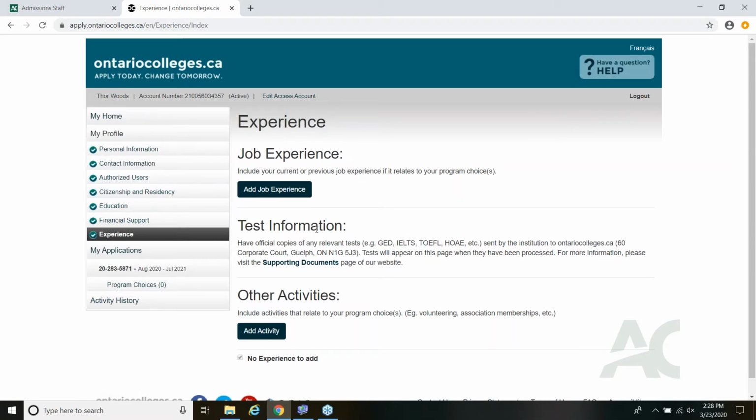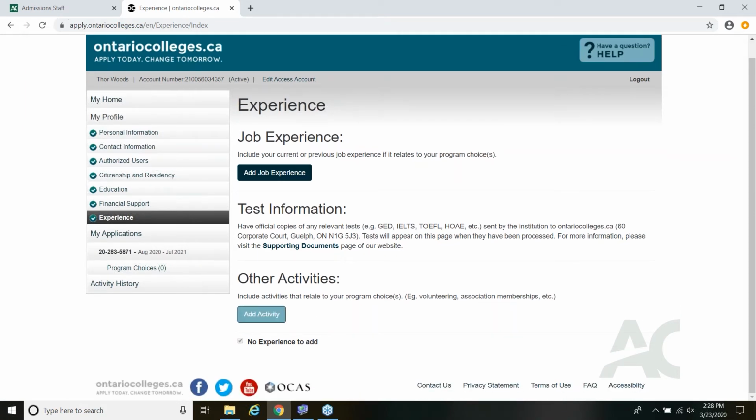Now, under the test information, if anyone does have GED results, IELTS scores, TOEFL scores, Hoya assessments, or any other testing that might be relevant to your college application, you can enter that information into Ontario colleges, and you just have to visit their supporting documents page of their website for information to send that information to Ontario colleges. So I have no experience to add, so I'm just going to leave that as is.